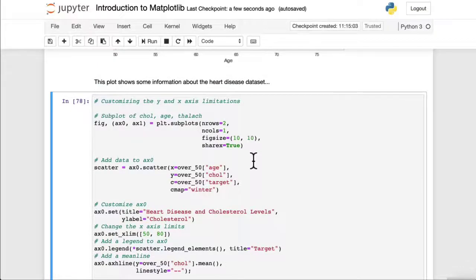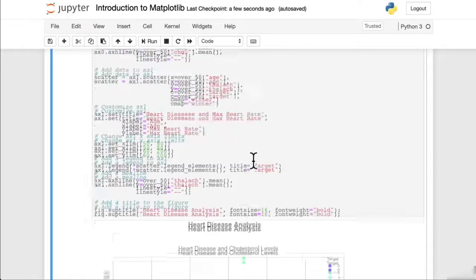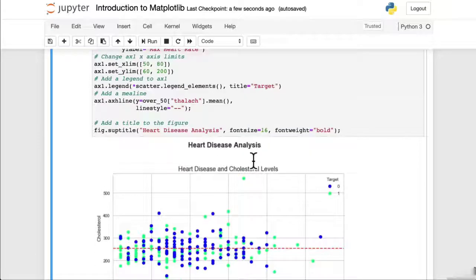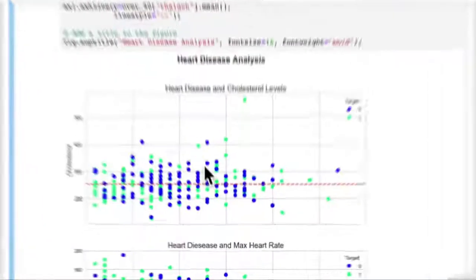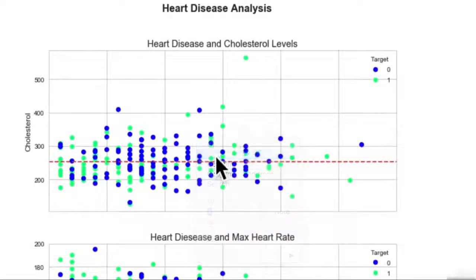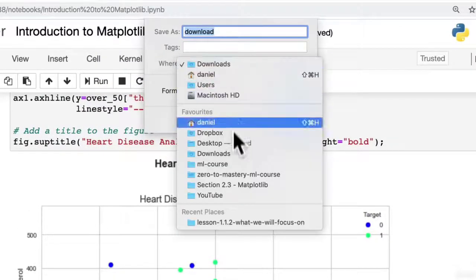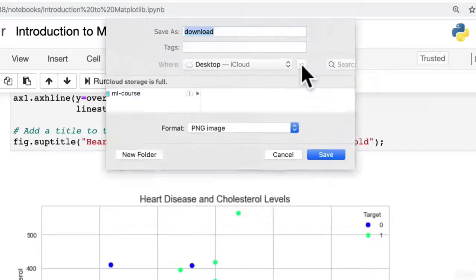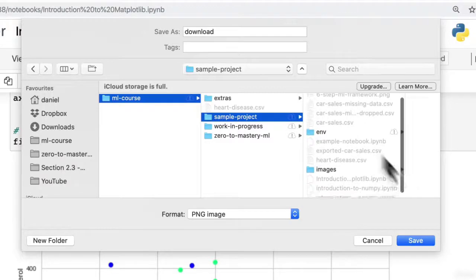But what if you didn't want to share a notebook, you're doing a presentation where you can't really just run through all the code and show someone what you've done? So what you may need to do is just export your figure. Probably the easiest way to do this, and it's the way I've done it in the past, is just to save the image as. You right-click on it. You could save it to downloads, or I could save it in my machine learning course sample project. I'm going to save it there.